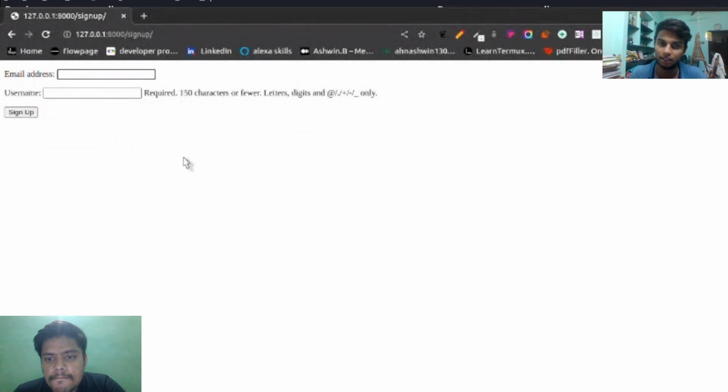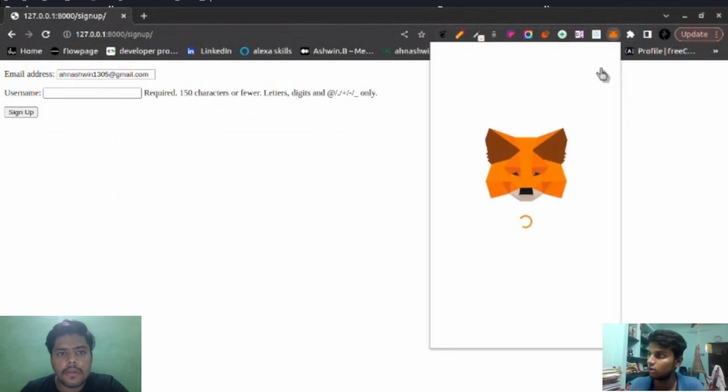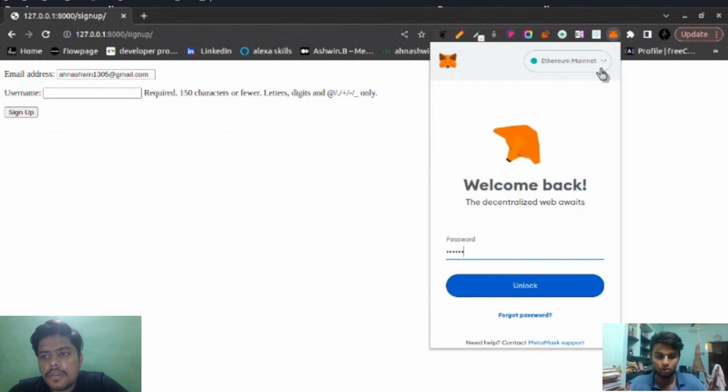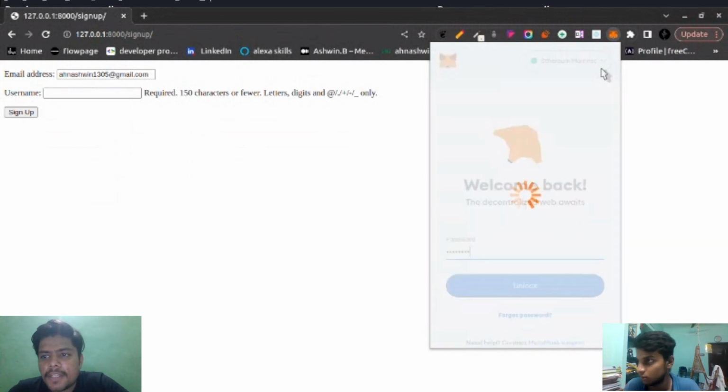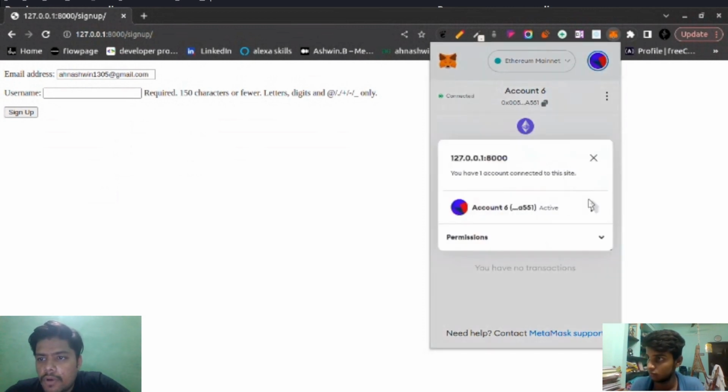So once that part is done, we have to type in a couple of things. First, the email address, and then we have to add a username. Username is going to be the MetaMask's username. So guys, this is how your MetaMask wallet should look, and you have to make an account. Those things you have to do on your own. And here you have your username.